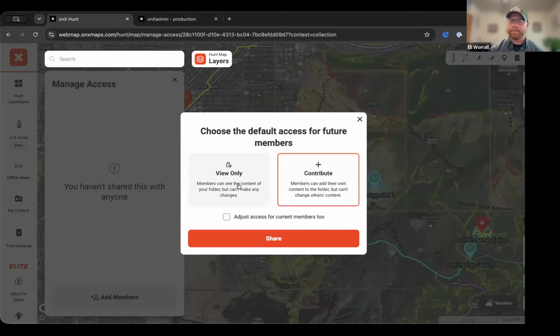to remain static. Contribute is if you guys are out on a search, you can add in things like tracks, waypoints, any sort of hazards that you might have seen, or any sort of new information that gets pulled up. If you found somebody, you can go ahead and add that location in, and you can add it just by going to the folder, adding that waypoint to the folder, and it'll share out with everybody else.